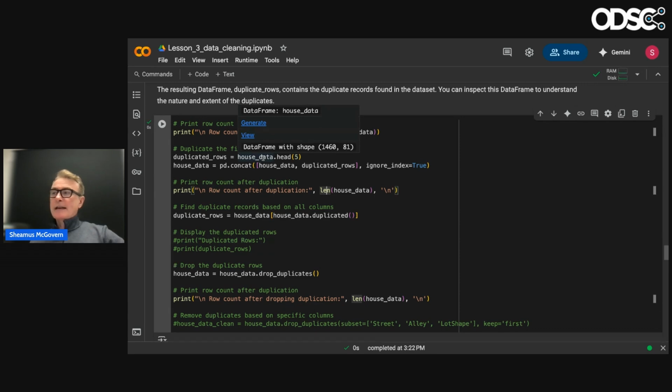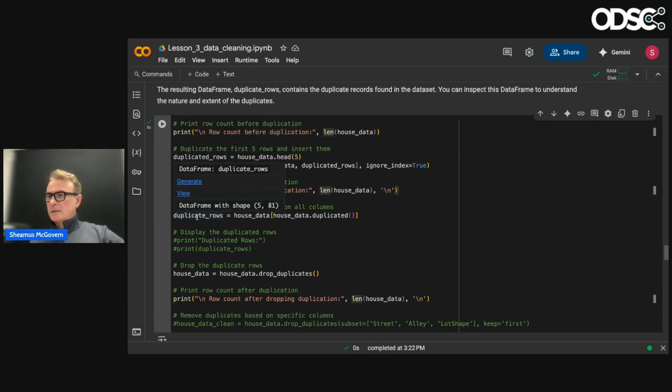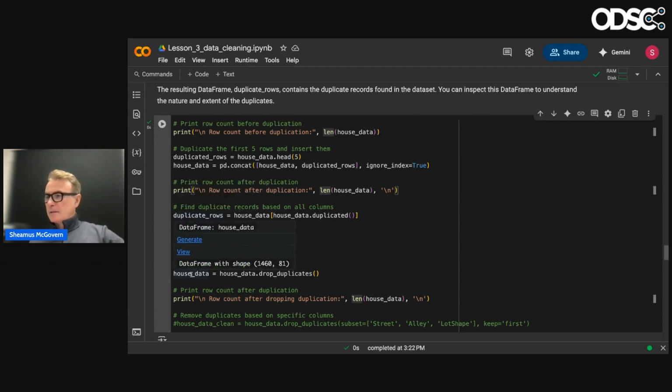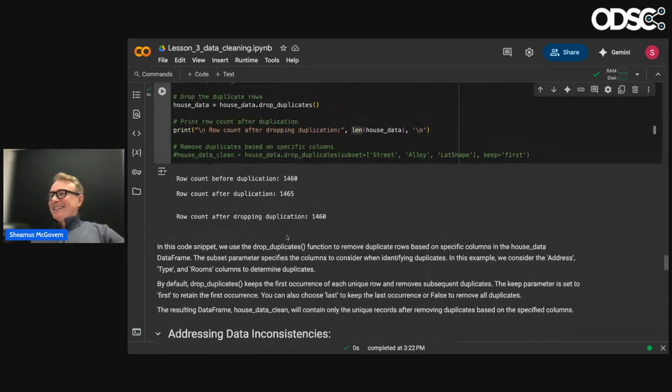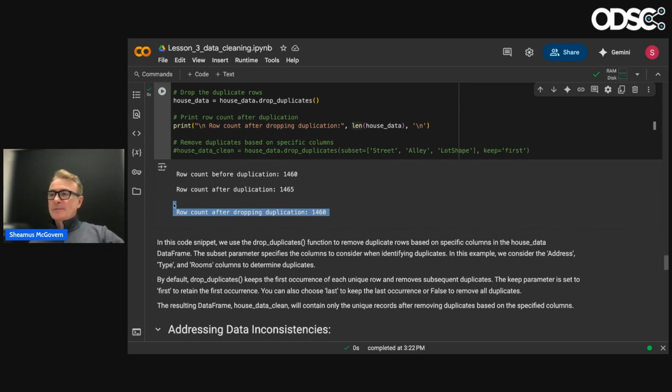So see, it was 1,460 rows. Now it's 1,465, that's 5 new rows. Sorry, I've already run the code, and when I added it and removed it, I was wondering why it was showing me a different count. The row count after duplication is 1,465. And then I took it out again, so I dropped the duplicates.